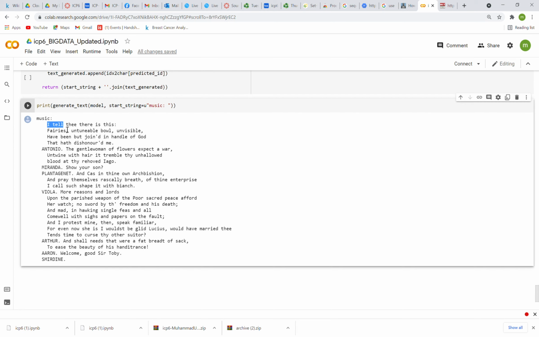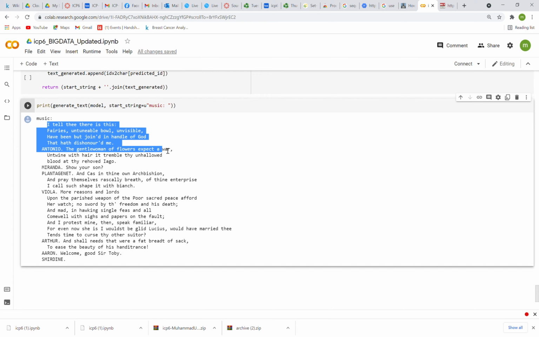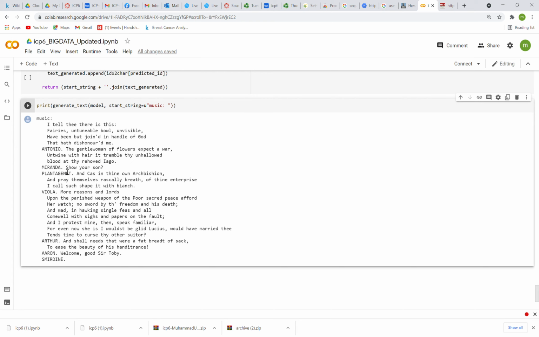We see that there are only fewer vocabulary mistakes or other mistakes. There are still sentences which actually make sense. "Show your son more reasons and she'll need that were a fat." This is a vocabulary mistake.